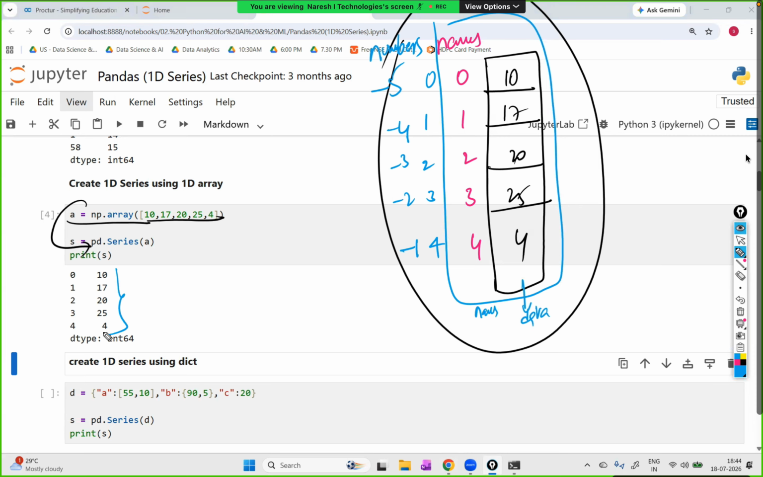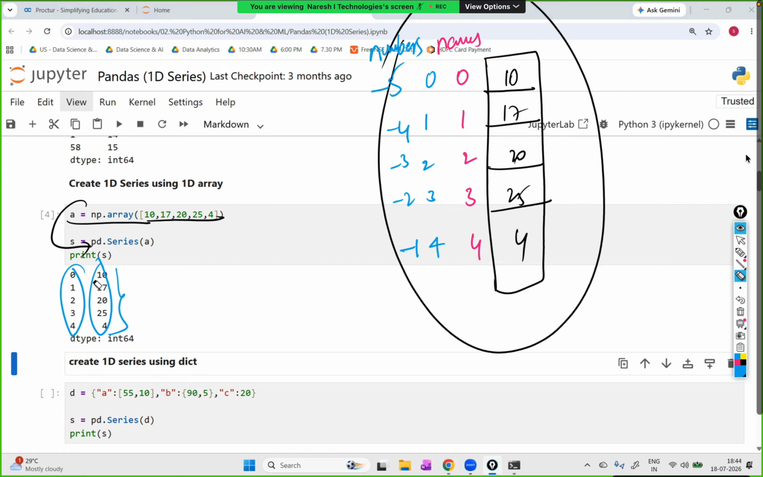Point is clear? Names will be visible. Numbers will be visible, your data will be visible. Done? Next, coming to this is how to convert an array to a 1D series. After that, now let us go with the dictionary.